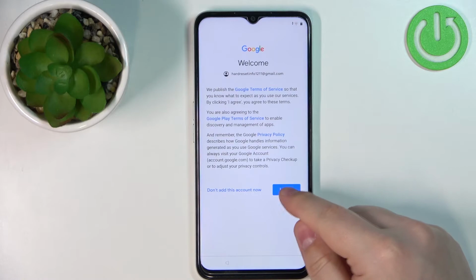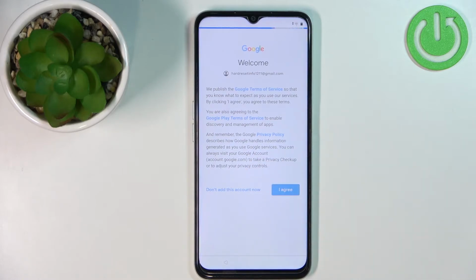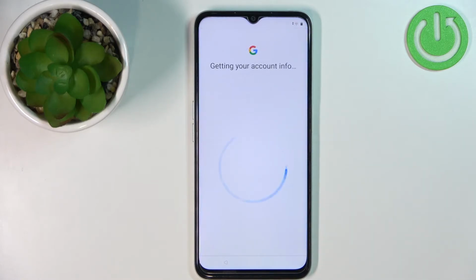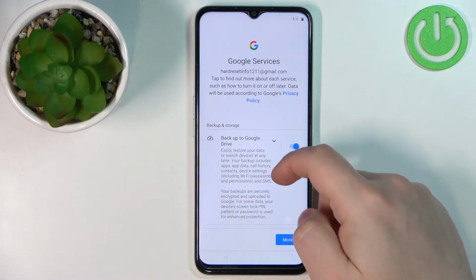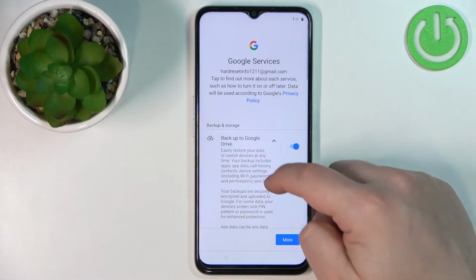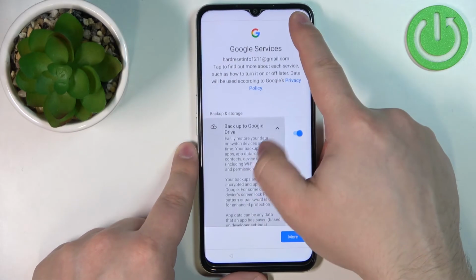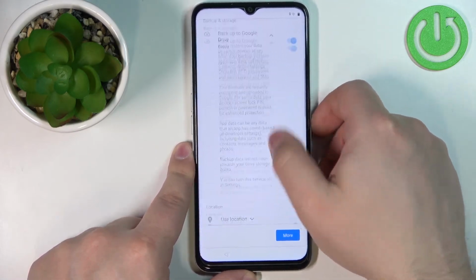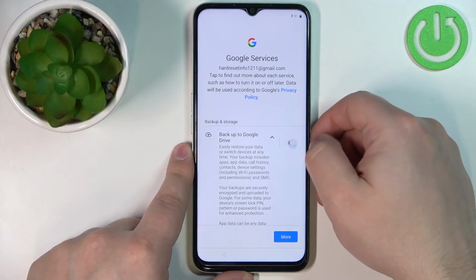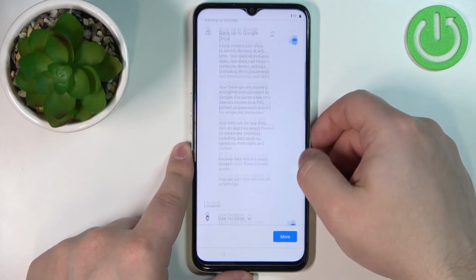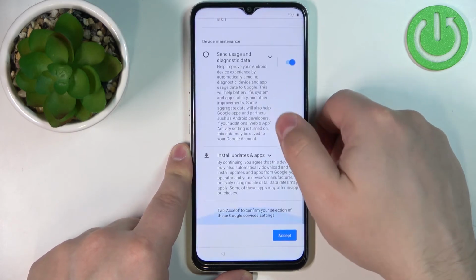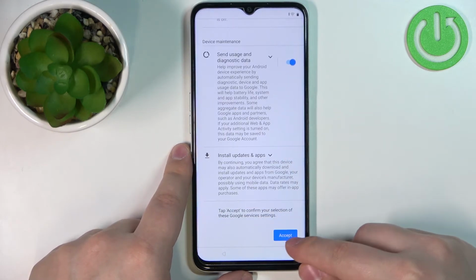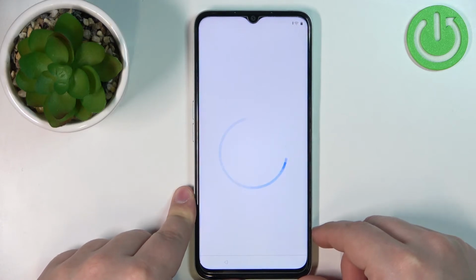Now let's tap on I agree. This is the next page after you log in. Tap on got it. And here you can enable or disable some of the Google services. Basically you can swipe up and down on the screen to scroll through the list, and you can enable or disable the services by tapping on the switch next to them, like that. And once you're done, scroll all the way down. The accept button should appear. Tap on it to continue.